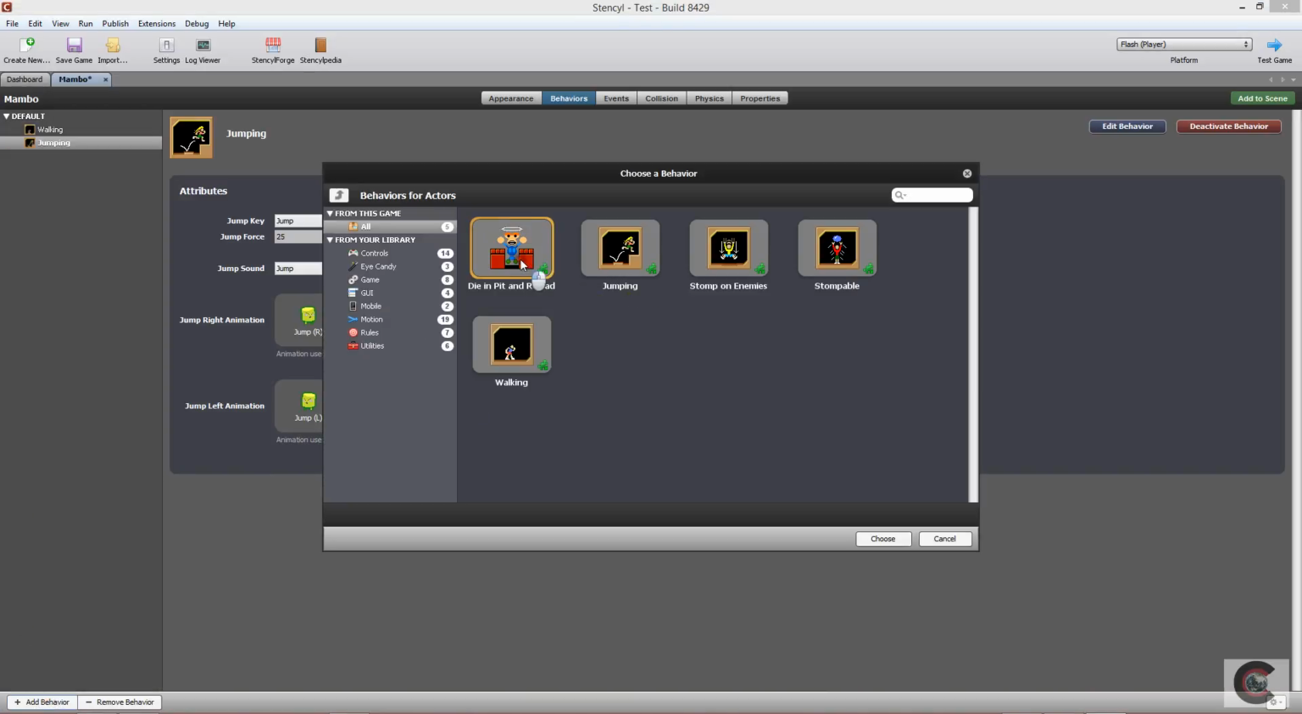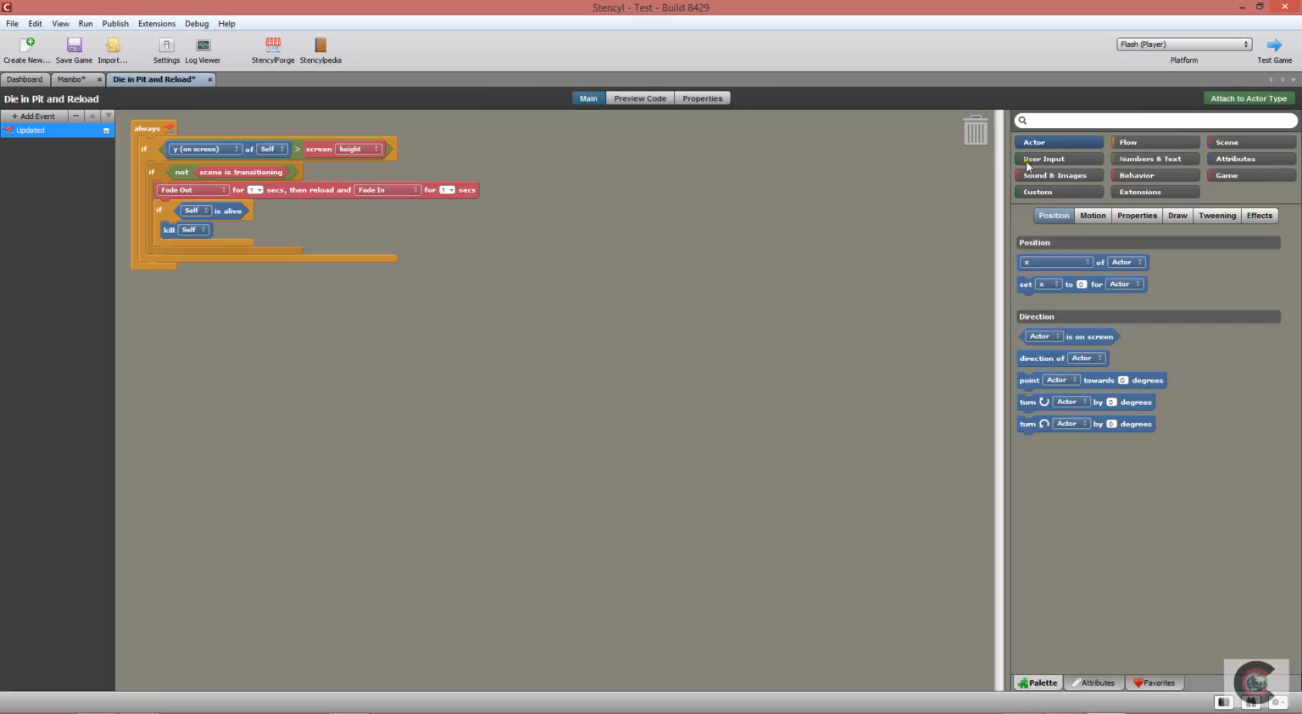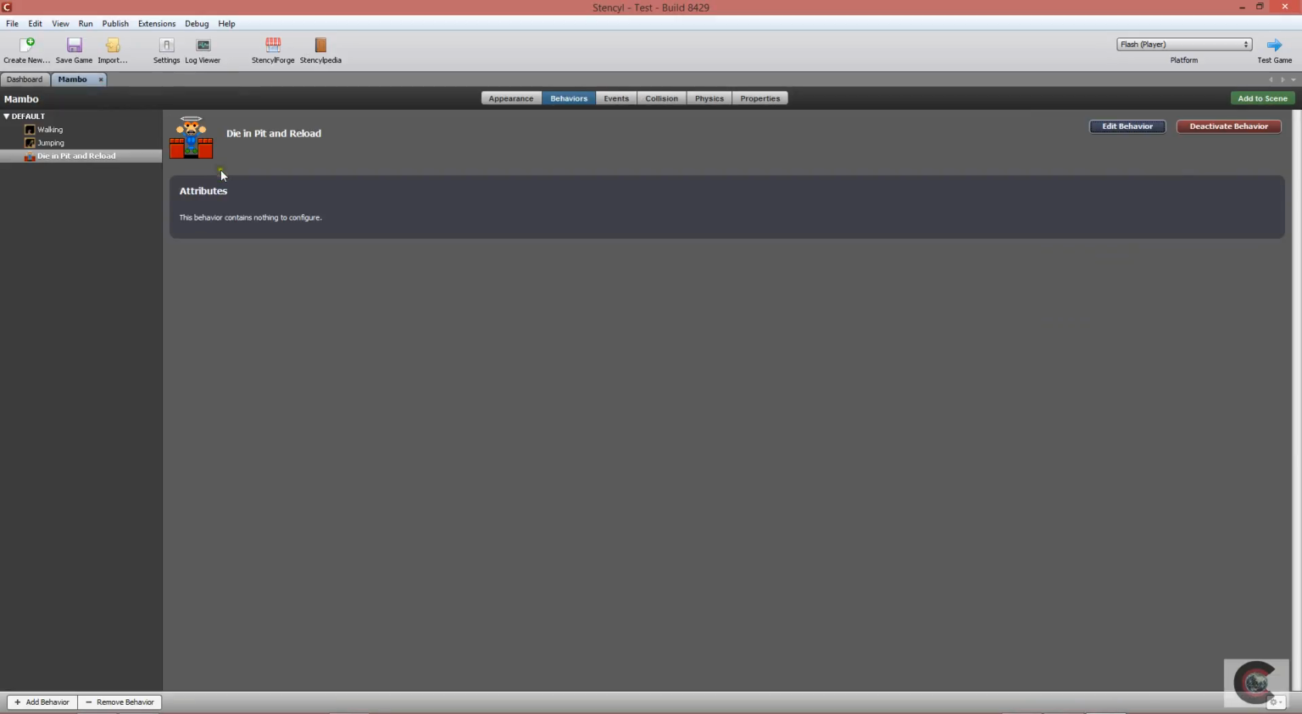Now we just add the die pit behavior. This behavior doesn't have any configuration, being that everything is done within the code itself. So this code determines what happens when the player falls off a platform. And we won't get into detail and explain what each of these statements means. Now that we have our three behaviors, we're gonna look at the enemy.